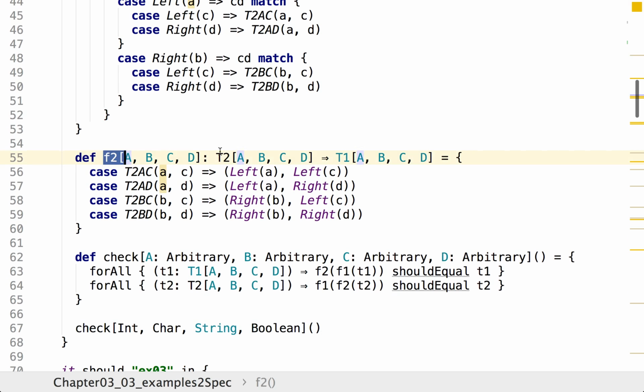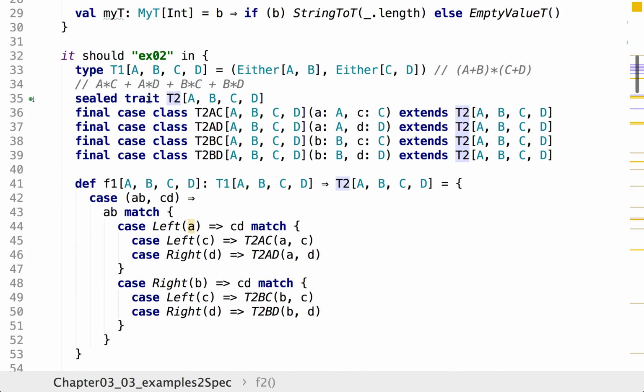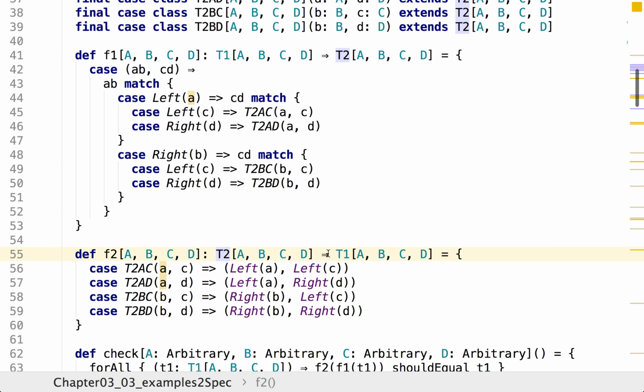The function that converts T2 into T1 is easier. T2 is a case class. Sorry, T2 is a sealed trait with 4 case classes. So we directly match on T2 with 4 cases. Note again this short syntax. So I'm not writing this because that is not necessary to write.